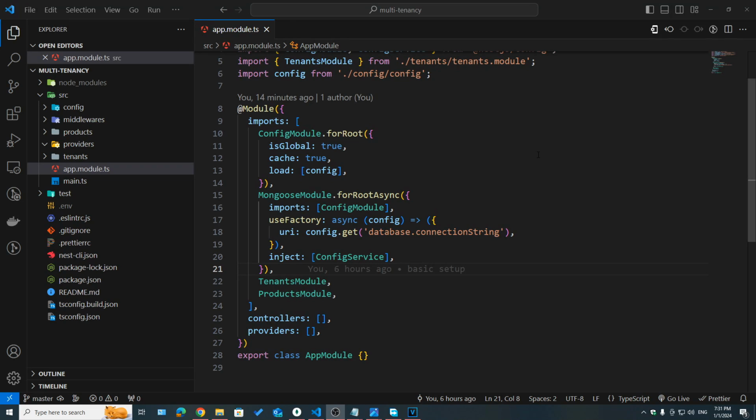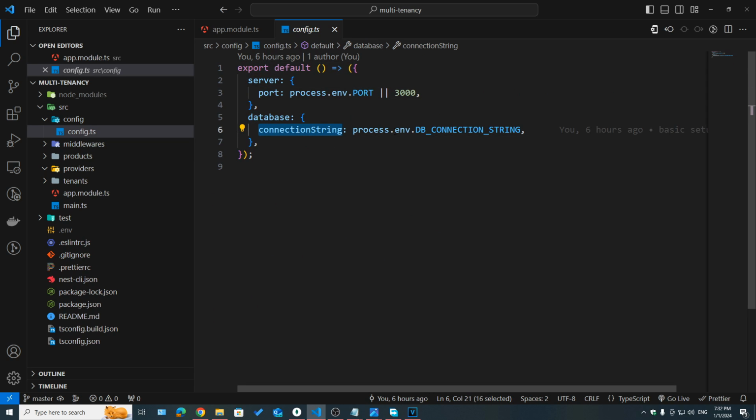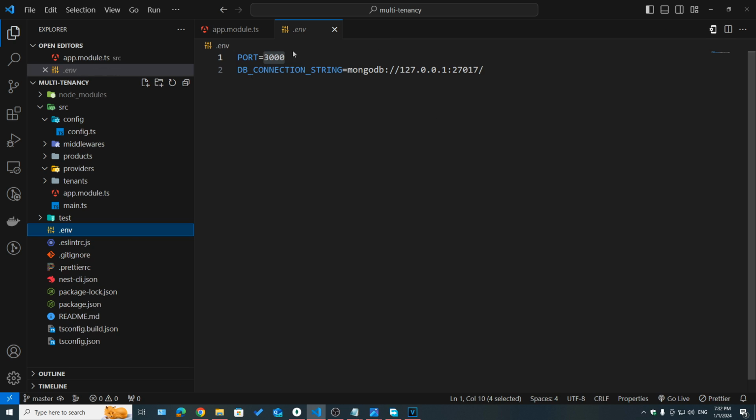Now that everything is clear, let's get to coding. I have a boilerplate code here, so let's explain it quickly. In app.module.ts, I'm registering the config module and I'm loading the config file that we have here. We have the server port and the database connection string read from our env file, as you can see here.